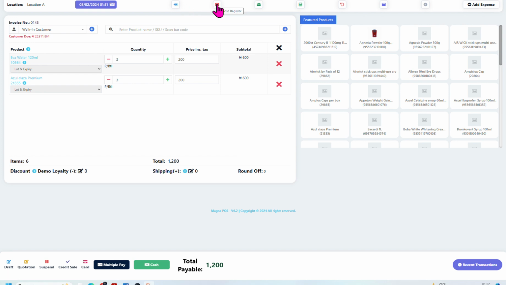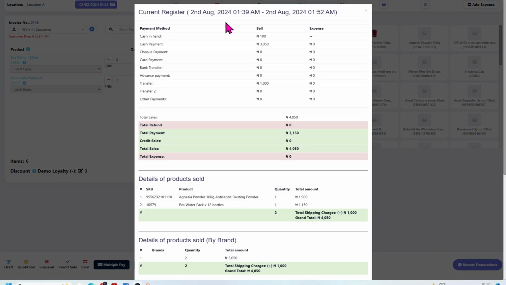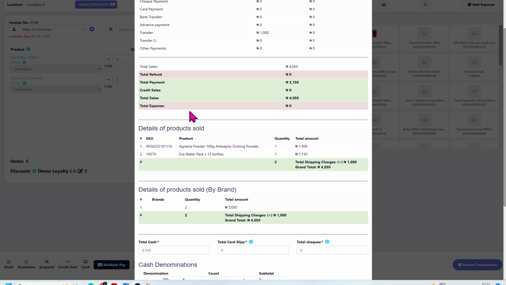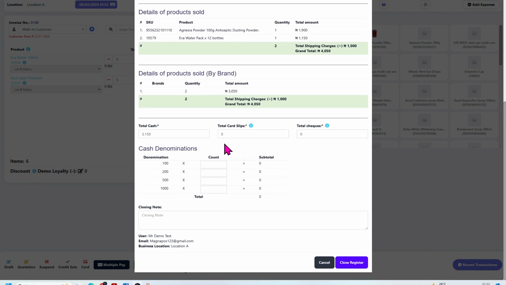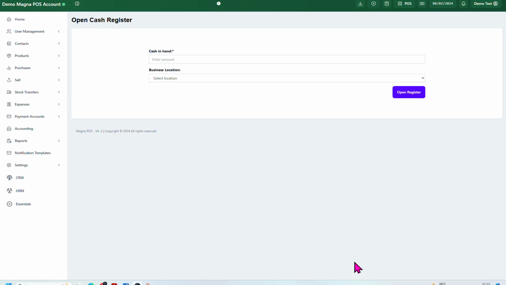Let's see how close register on your sale works. This at the end of the day. Remember, I started with opening the register at the beginning of the day. At the end of the day, if you have the access, you can close register by clicking on this tab. And what it will do, it will populate all the sales you made for that day, the various payment options, right? List the product you sold for you to verify and the quantities, and you can go through your cash denomination and you click on close register. So once you close this register, the entire sale goes to your P&L and it defaults back to your open cash register tab. At this point, of course, you can close your window and sign out from Magna POS.